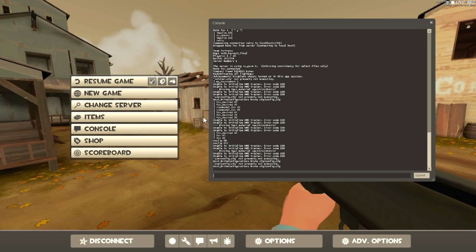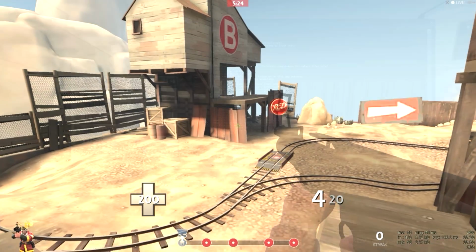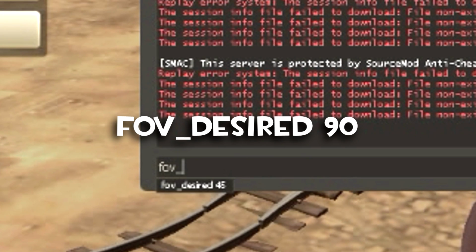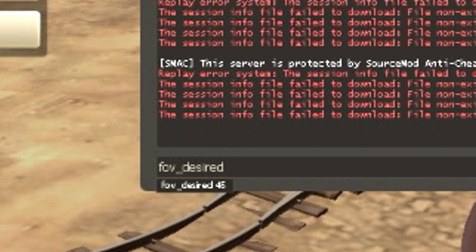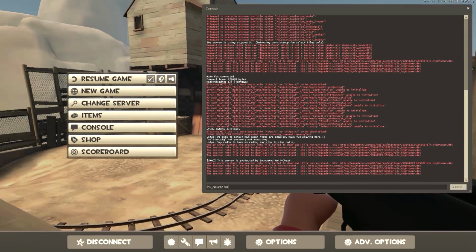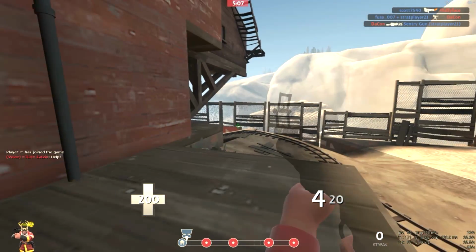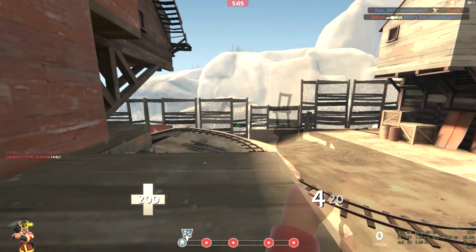First off, I'm going to show you guys some stuff that you can use in actual games, like stuff that'll help you see and all of that. The first one is fov_desired. By default, this is going to be set to 75. This is basically just how much you can see on your screen at one time. If we set it to 90, as you can see it opens up more of the screen, we can see more stuff that's going on around us. This is something that all of you should have set.